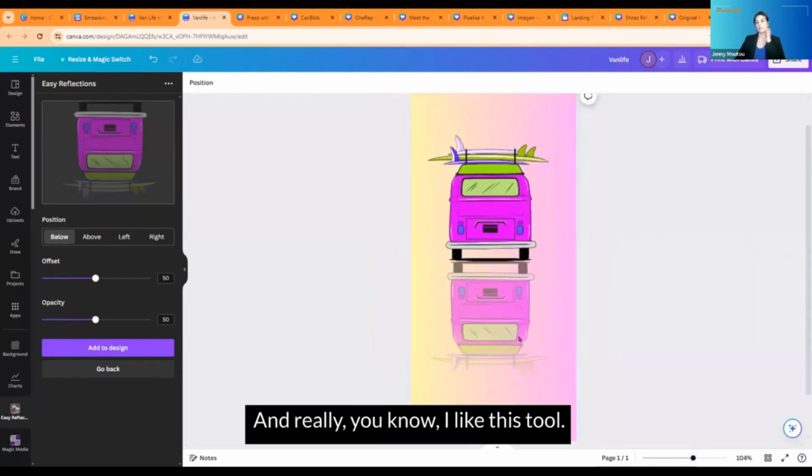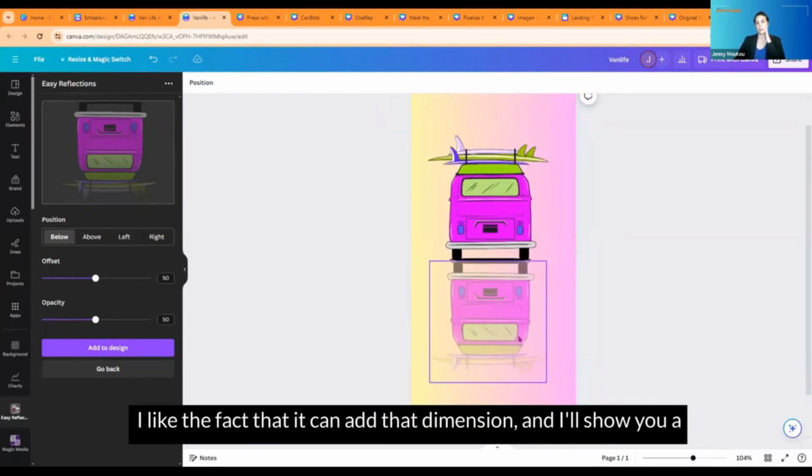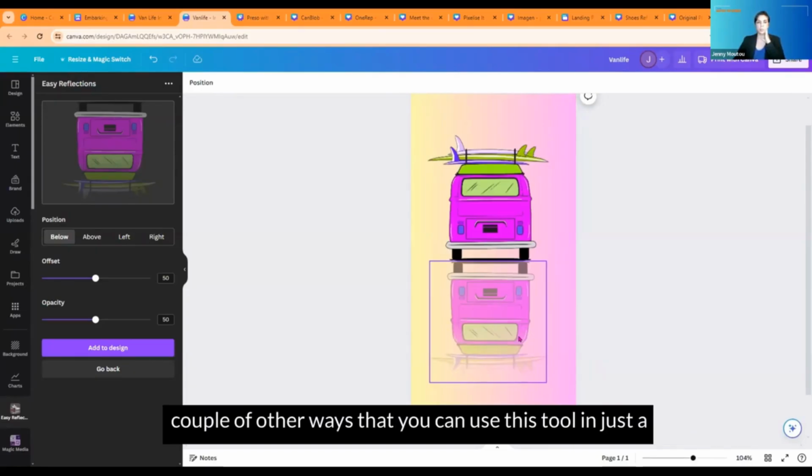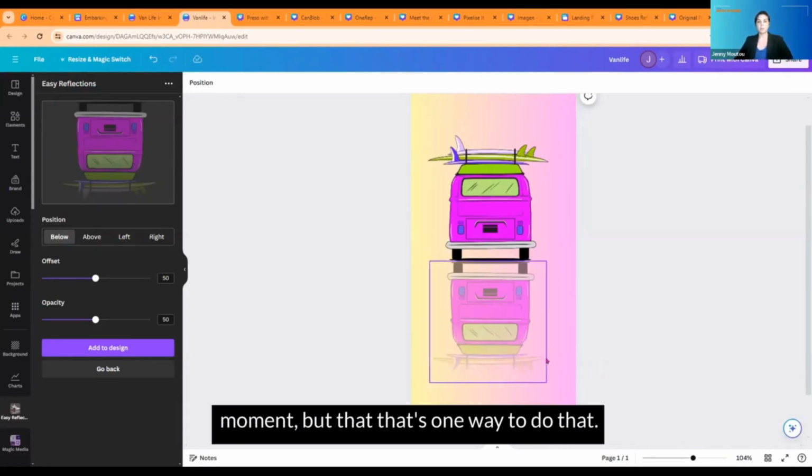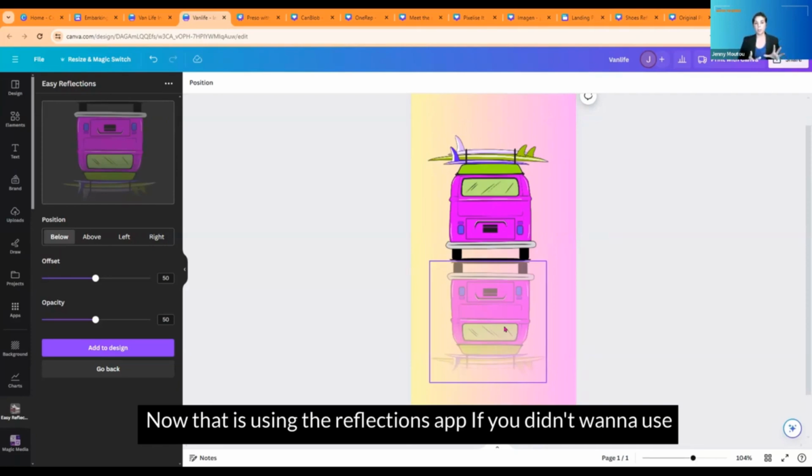And really, I like this tool. I like the fact that it can add that dimension, and I'll show you a couple of other ways that you can use this tool in just a moment. But that's one way to do that. Now, that is using the Reflections app.